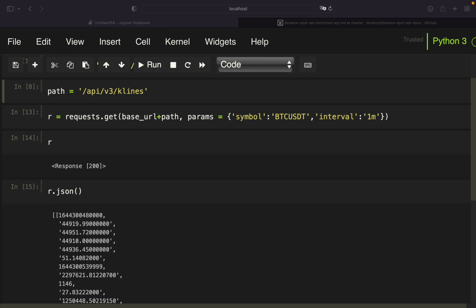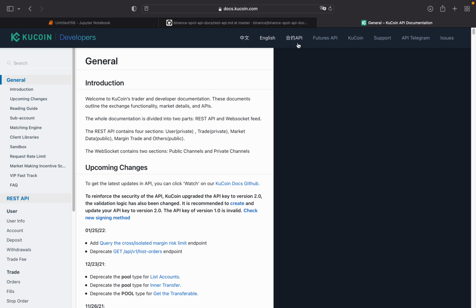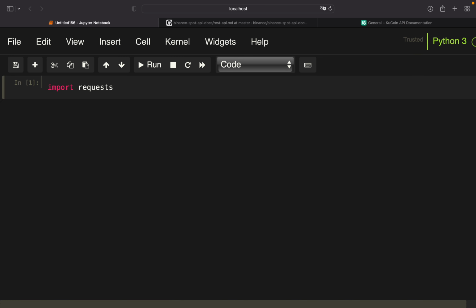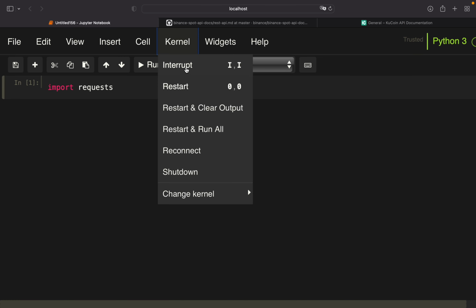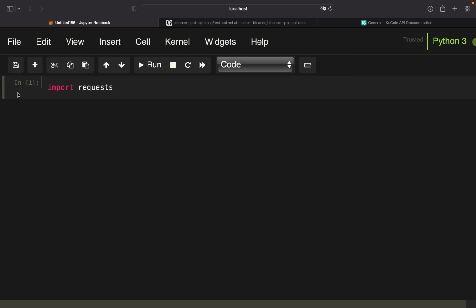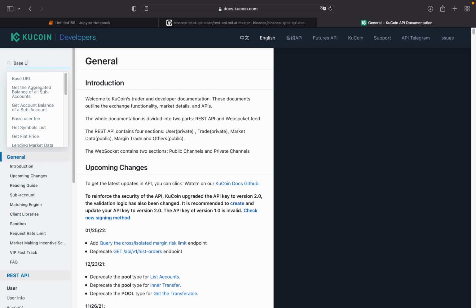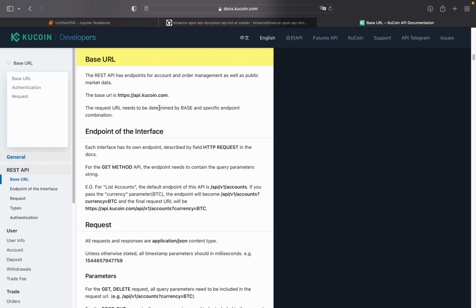Okay, so to show you that this is basically applicable to any other cryptocurrency API, we are pulling over the KuCoin documentation here, and we're just doing it all again for KuCoin. So let's get rid of everything and start from scratch again. First, the base URL. We need to search for that here, base URL. We have this one.